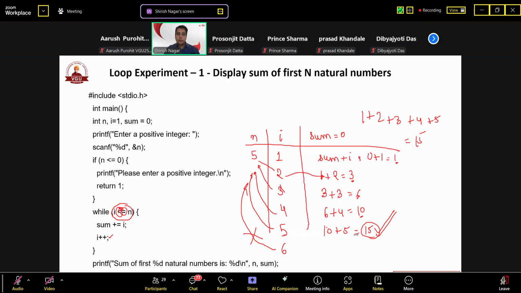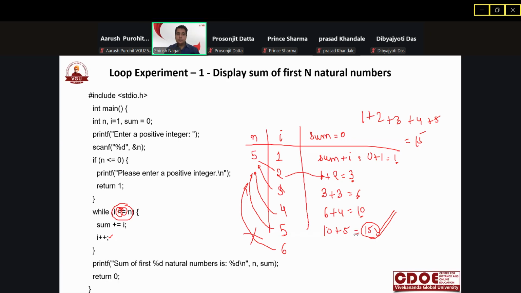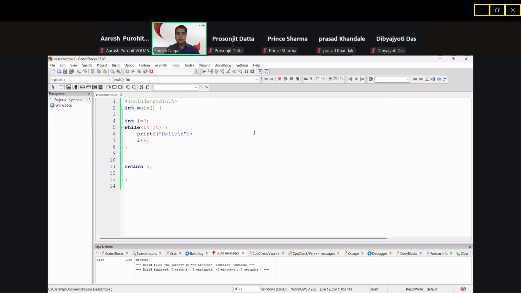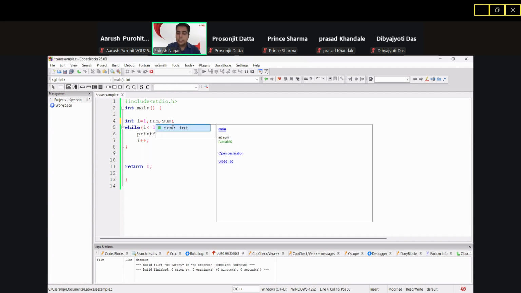Okay, let's try to run this code. So here, what we will do is we will have different values. I is 1 since we want to find sum of first 10 natural numbers. We have got a number n, and then we have got sum which is initialized to 0. All these values we declare.